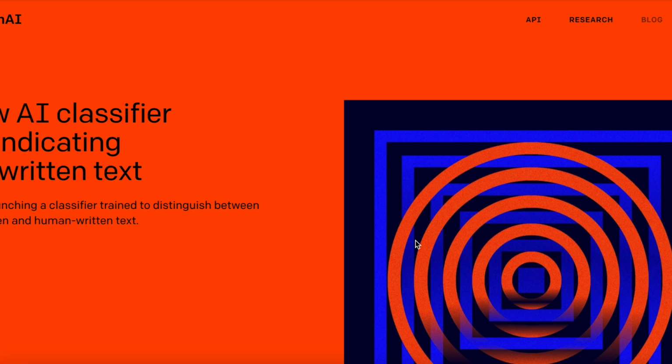In this video, I'm going to discuss how you can detect whether a particular text is generated by AI or humans. This is a new tool introduced by OpenAI, which just released ChatGPT a few months ago, and it has got a lot of traction in the world. So let's look at this new AI classifier for indicating AI-written text.